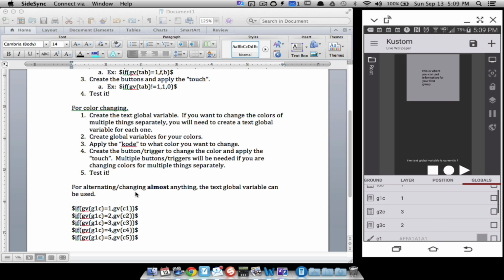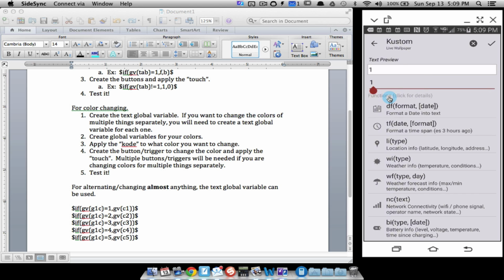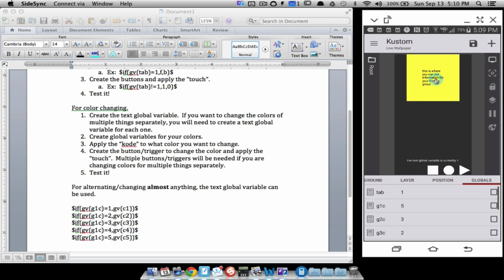So how are we getting this gray color? If the text global variable group 1 color is equal to 1, then we want to return that gray color right here. Well, let's look. Group 1 color is set to 1, so it's going to return that one. I can change this on the fly. Let's change it to 5. If group 1 color is equal to 5, we should return color 5. Check it out. Now we have the yellow, because group 1 color is equal to 5, so we return color 5, which is that yellow. That's how this stuff's working.